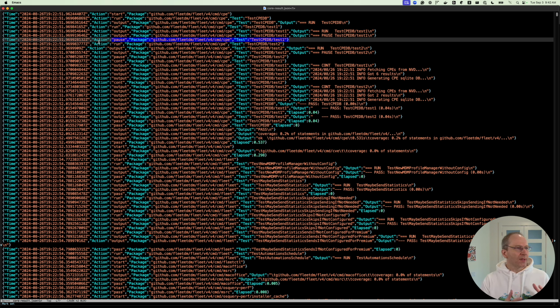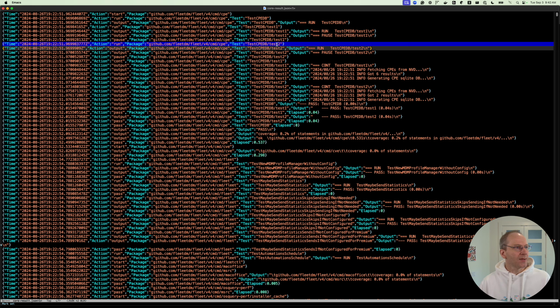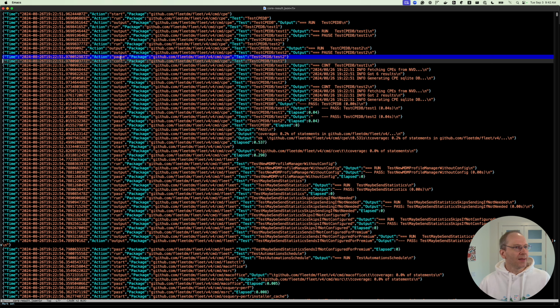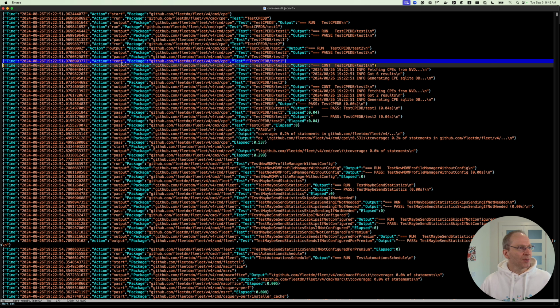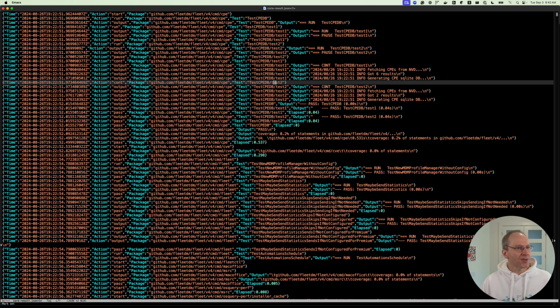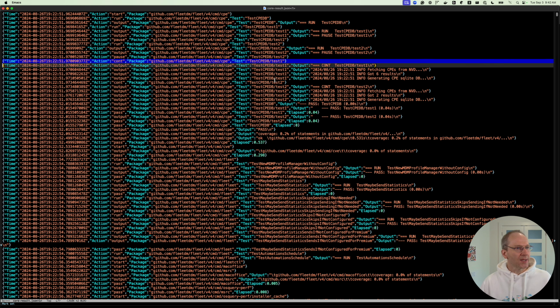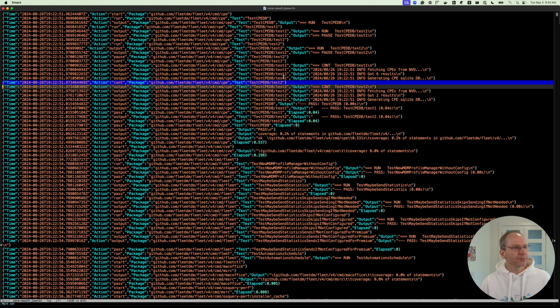From the data I've gathered, pause happens when you call t.parallel, and this is an indication that the subtest is going to run in parallel. It pauses, then another subtest starts running, and that subtest also pauses, so that subtest is running in parallel. Then we see test 1 continue, and shortly after we see test 2 continue. So we see test 1 and test 2 running in parallel here. And in the end, they both complete.